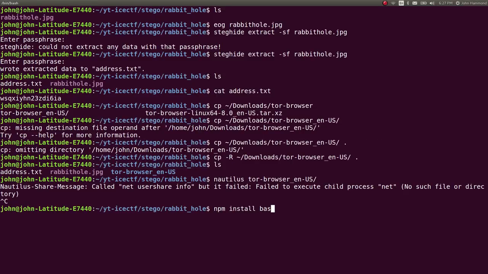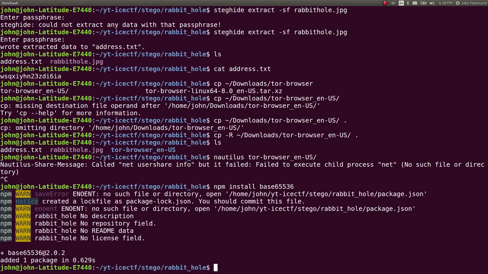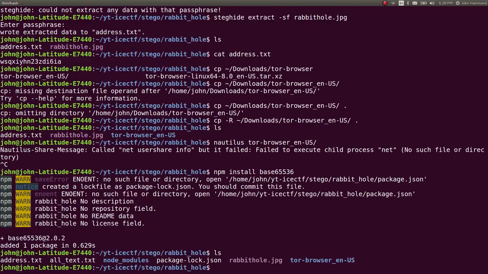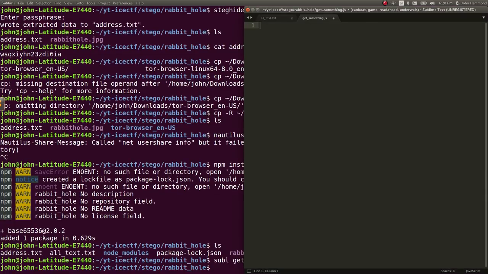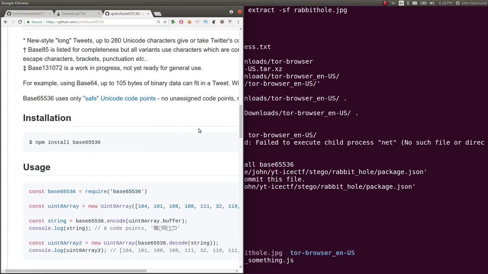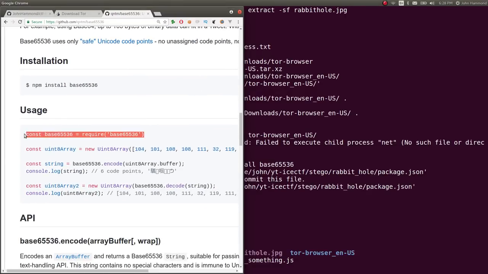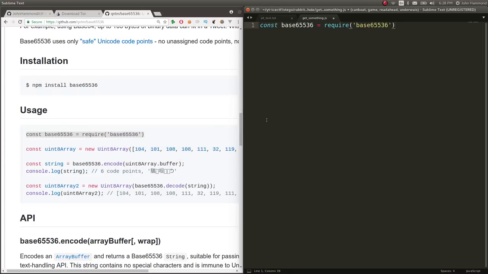npm install base65536. And we got it, cool. So now let's set up a get something JS file, since we have no idea what we're going to do yet, so let's use JavaScript. They gave us some code here that we can take a look at and try to understand. We're going to end up using the module, so require just like this.